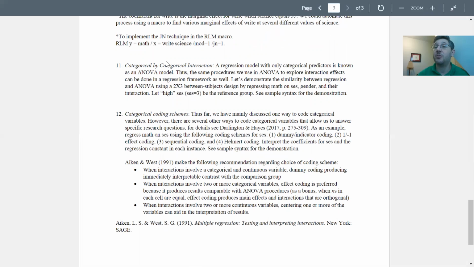What do you do for a categorical by categorical interaction? This is essentially the same. You can do the same thing we did in ANOVA design. A regression model with only categorical variables, that's the definition of an ANOVA model.